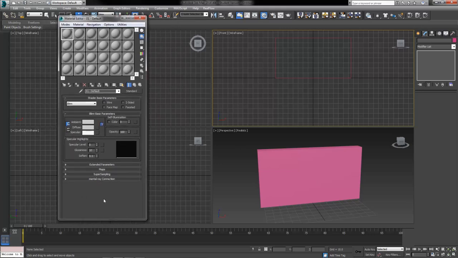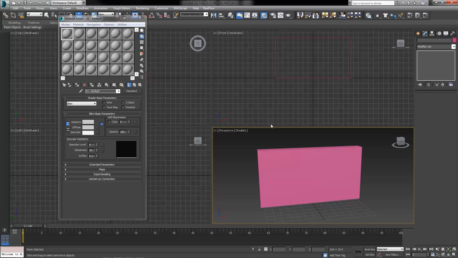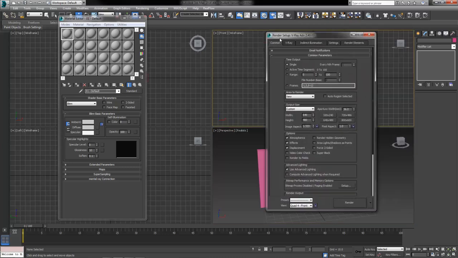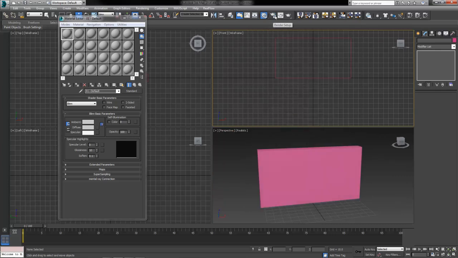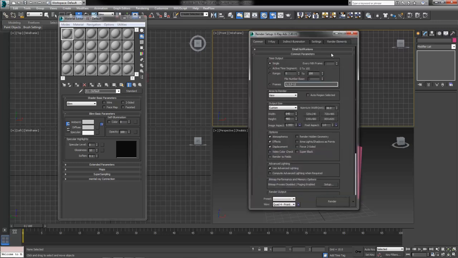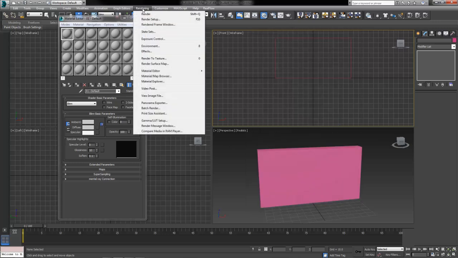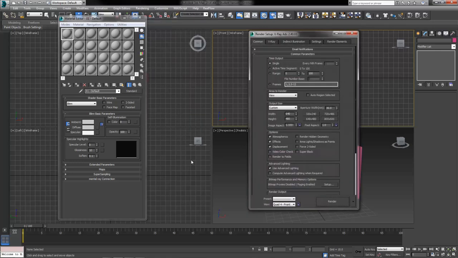Now, in order to use the Arch and Design materials, we have to remember that we need the Mental Ray renderer assigned in 3D Studio. So before we go any further, we can either hit F10 on our keyboards, which will bring up our render setup, or use this little button at the top in our main toolbar, which looks like a teapot with a little settings box in front of it. We can also get there from Rendering, Render Setup in the main menus. Either way works, but I prefer the hotkey because it saves a little bit of time.